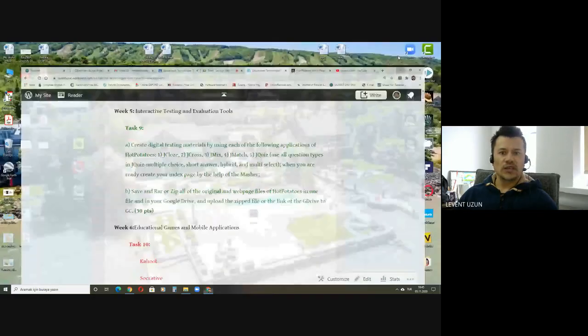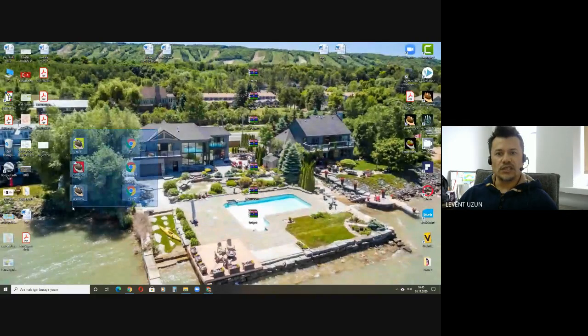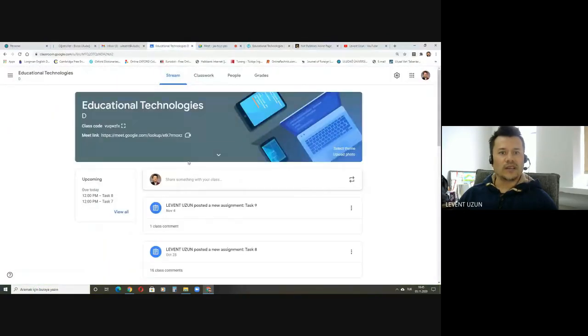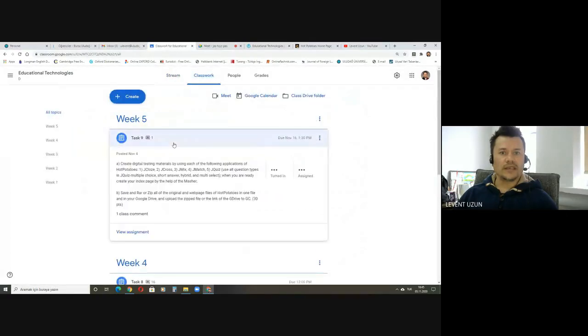You will have to, in the end, take all these and zip them. Right? Create a zip file like this, and then upload your zip file to Google Classroom. Upload your file here to the related place, right here. Week 5 task. You've got this instruction here. So upload your zip files.